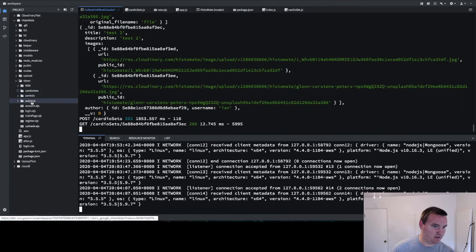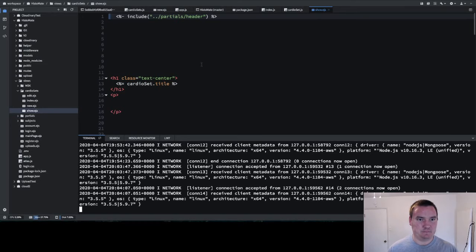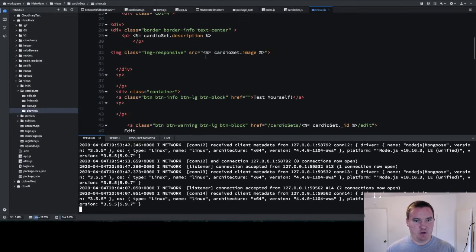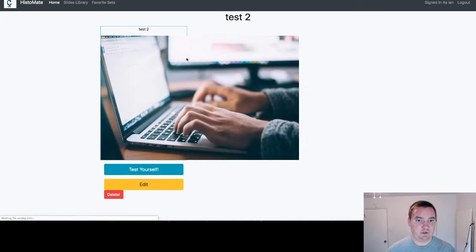If we head over to views, cardio sets, and then show.ejs, now what we can do is we have this source cardio set.images, or .image rather. This is inside the image responsive. And so in this case, we can only display one. You could create a carousel. We're not going to get into that right now. So we're just going to say images 0.url and save it. And then we should be able to refresh this page. And there's the first image. And both the images I uploaded are the same, so there's really no sense in testing the second one. So yeah, that's it for creation of multiple image upload.